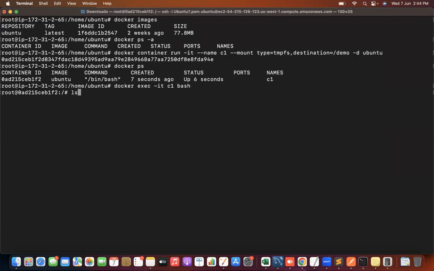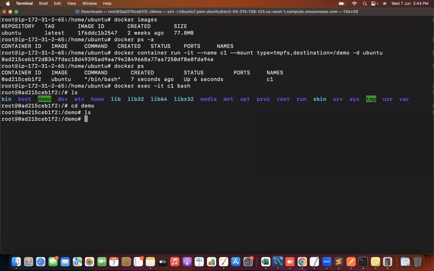Now, if you check ls, you can see the demo folder, right? Because you have mounted the demo folder. Now, if you want to check this demo, if you type ls, I don't have any file. But you can make one, right? You can make a file. Say, I will make a file.